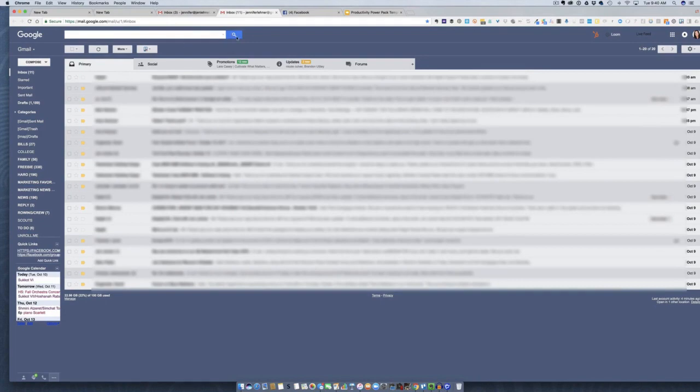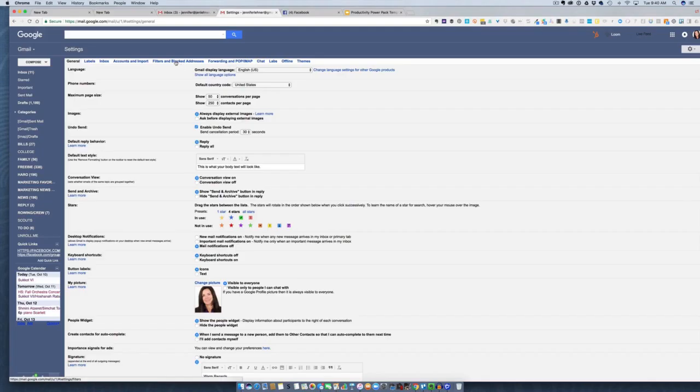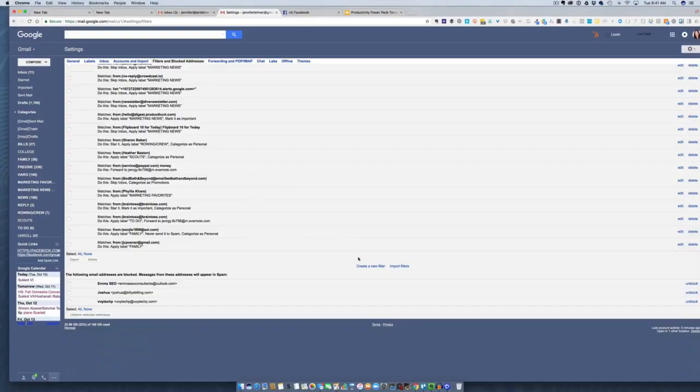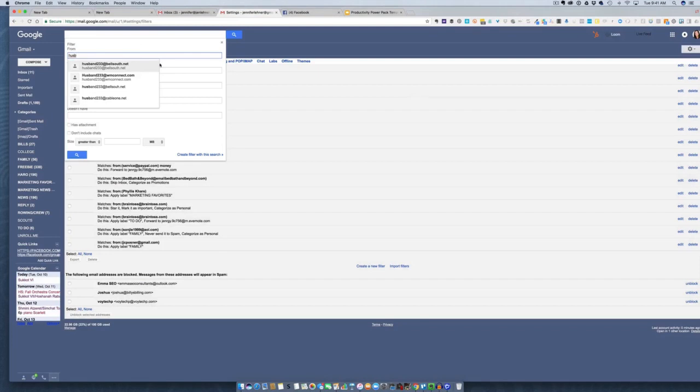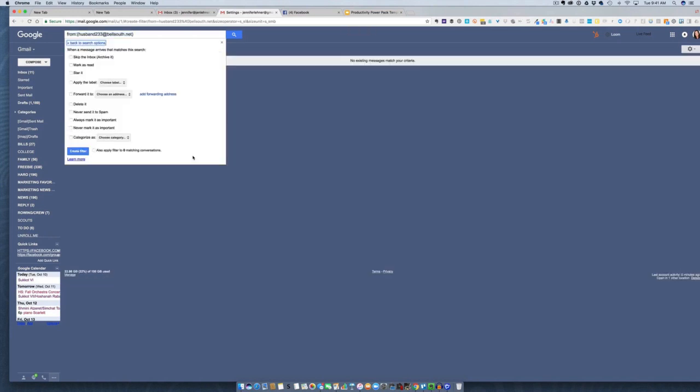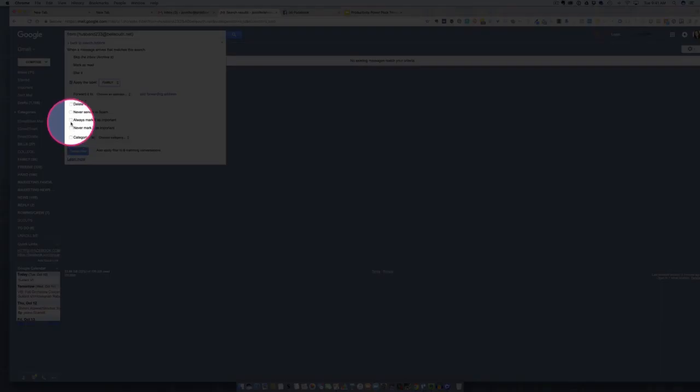So what I would do is go over here to the cogwheel, then go to settings, go to filters, scroll down, create a new filter, and then find the email address of your loved one. And so you're telling Gmail, okay, all the emails from this person, create a filter with this search. And then I'm going to apply the label family. And I'm going to say, never send it to spam.